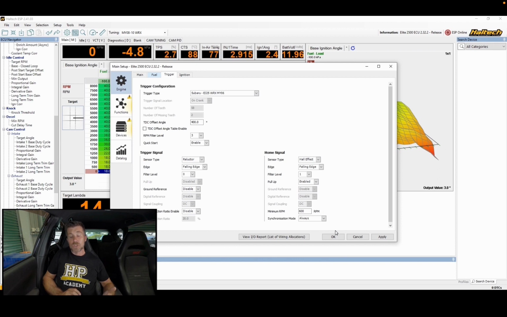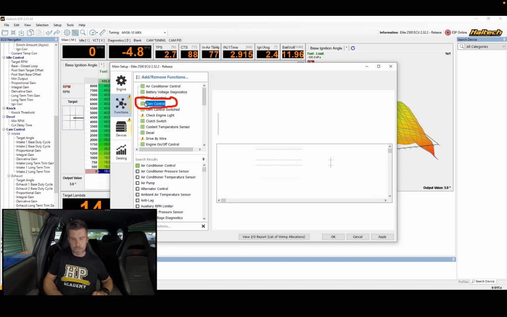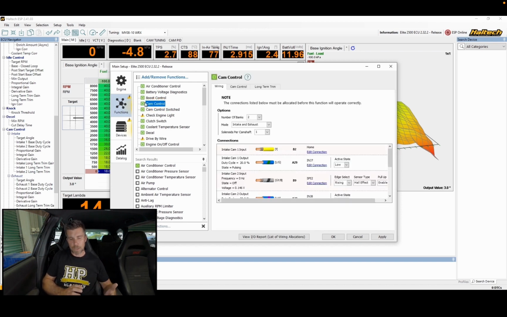Now that we've got our trigger setup done, we're going to move down to our functions here in the menu structure, and we're going to look at what we would need to do to set up the rest of our cam control. So what we've got here is the cam control function. We can click on that, and that's going to give us all of the setup parameters around the cam control.